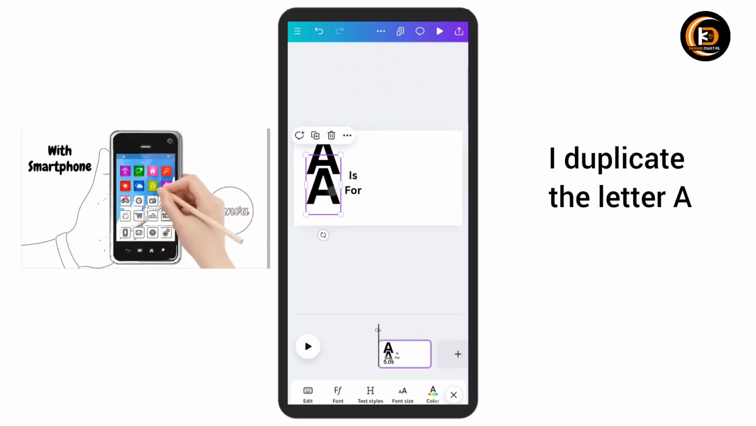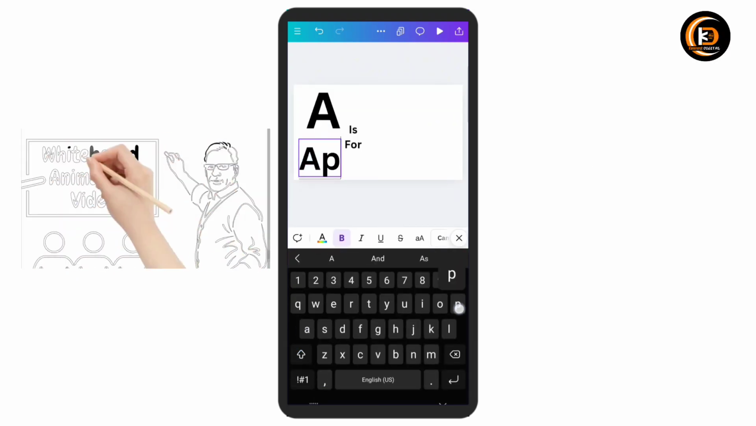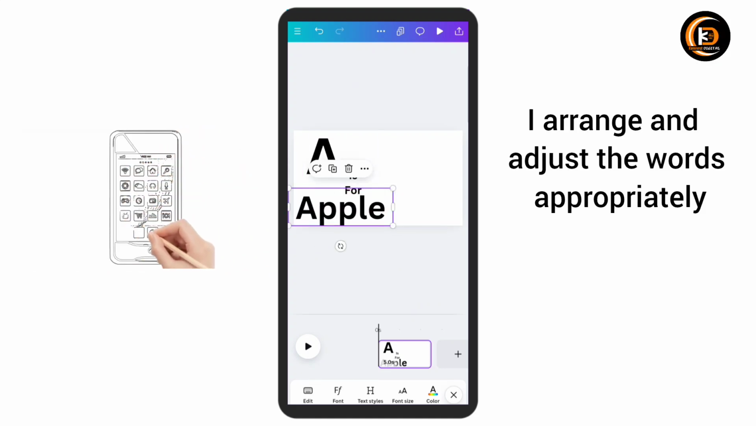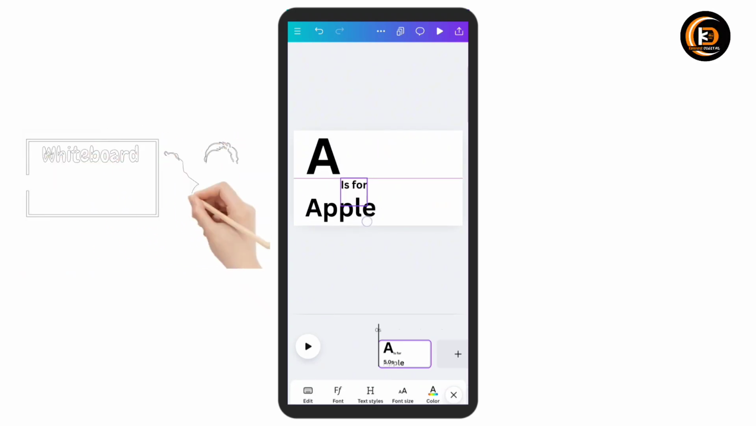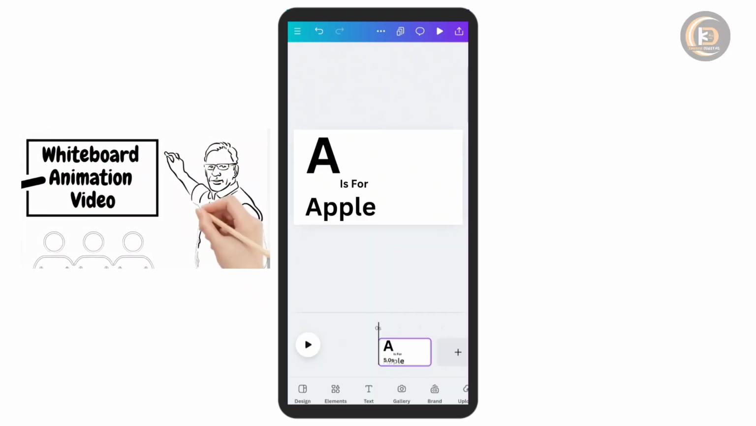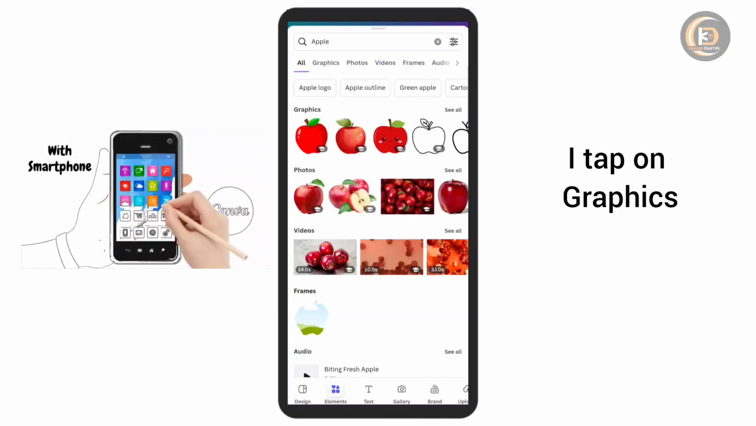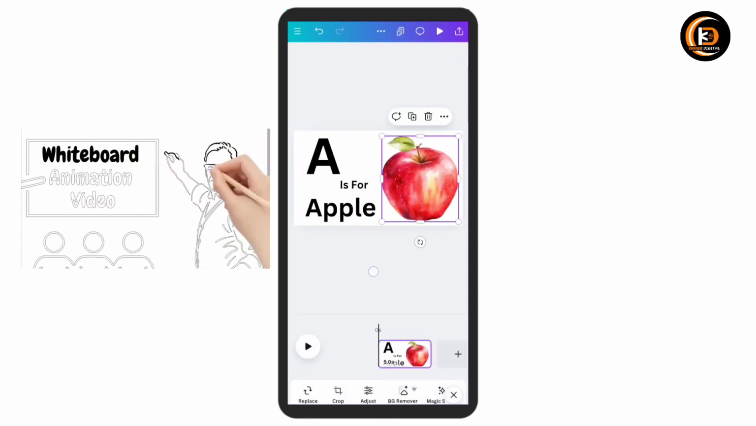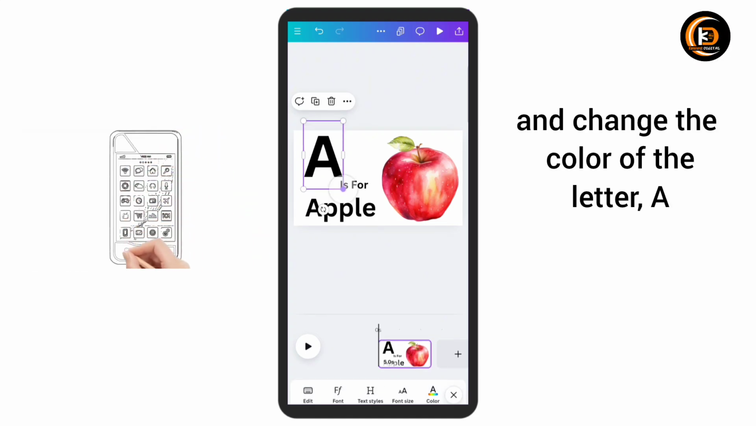I duplicate the letter A. I resize it so as to write the word apple. I arrange and adjust the words appropriately. I realign the words. Now I need to go to elements to search for apple. I tap on graphics. Then I tap on this one. Then I place it properly. I want to readjust and change the color of the letter A.